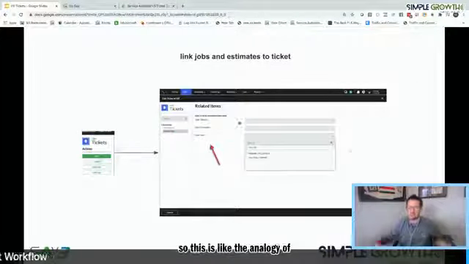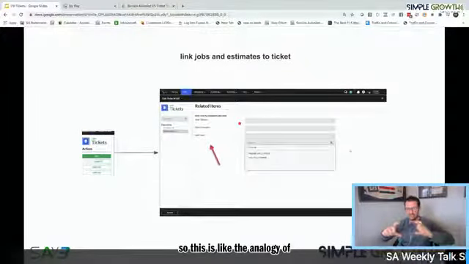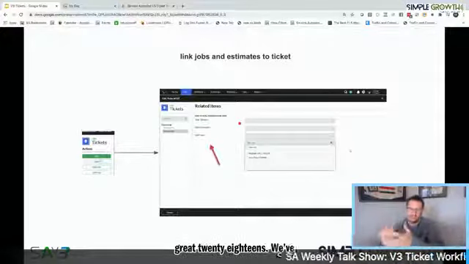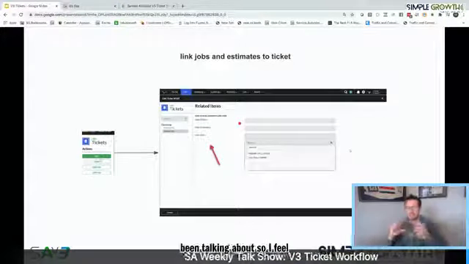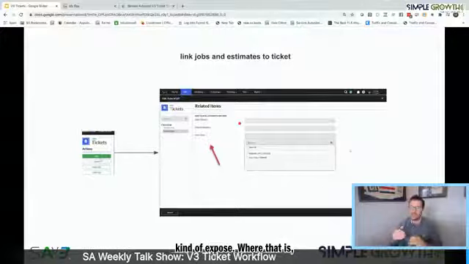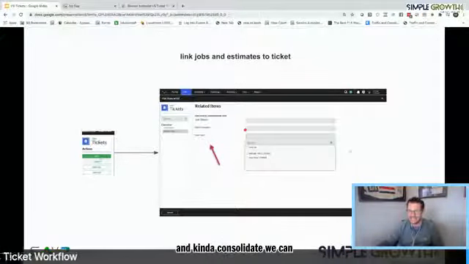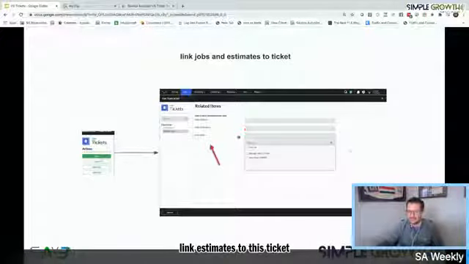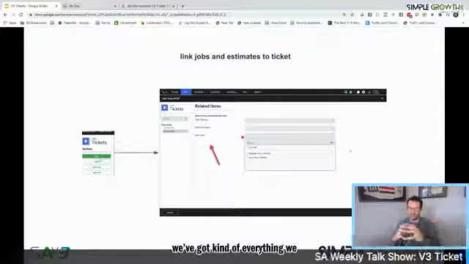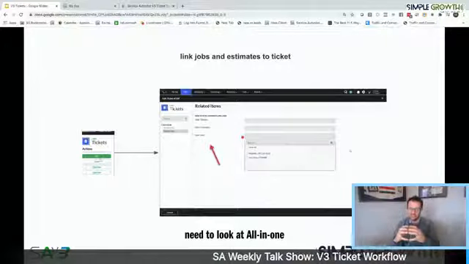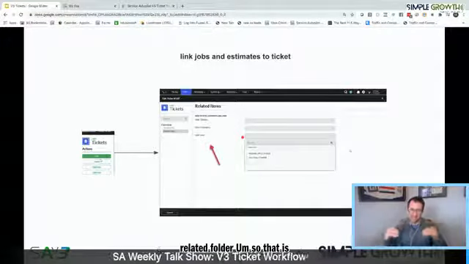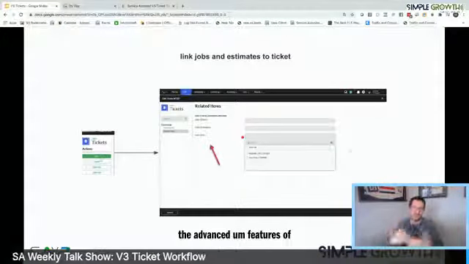So this is like the analogy of that folder that SA's great training team's been talking about. So I feel like this is a good spot to kind of expose where that is. But now we can link additional tickets and kind of consolidate. We can link estimates to this ticket, and we can link jobs. So now we've got kind of everything we need to look at all in one related folder. So that is the advanced features of tickets that I really like.